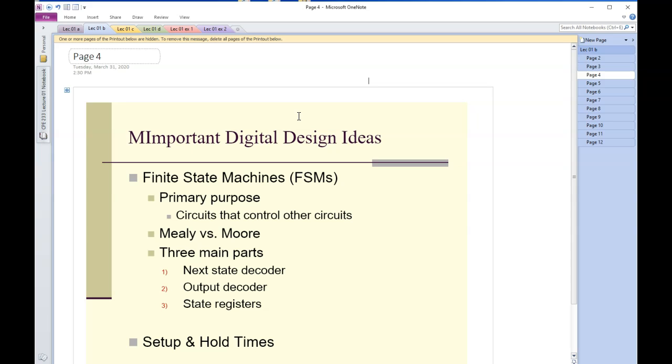Lastly here, we did talk about setup and hold times. These circuits are physical devices. You have to meet certain parameters to ensure they work. The setup time was the amount of time before the clock edge, in sequential circuits, that the circuit's other inputs needed to be stable. The hold time is the amount of time after that clock edge that the circuit inputs need to be stable.